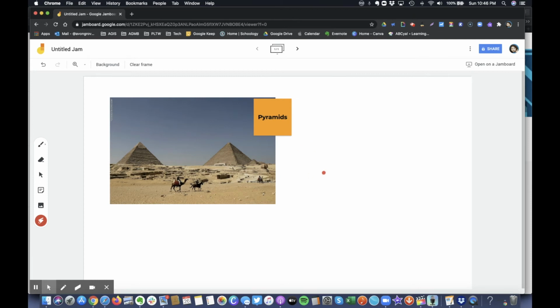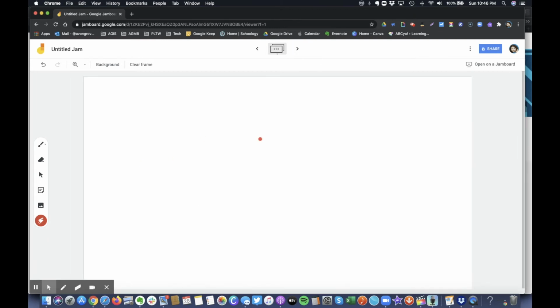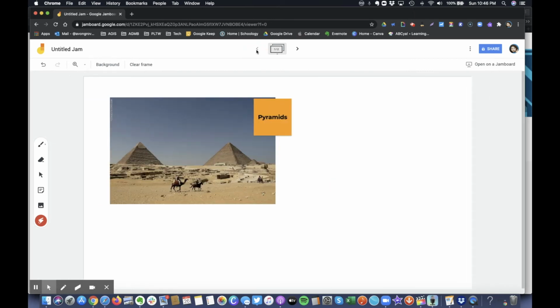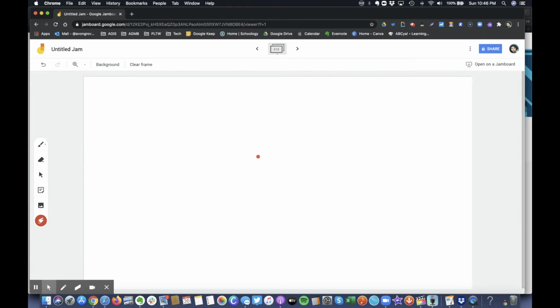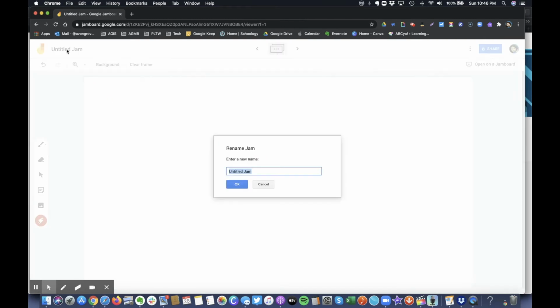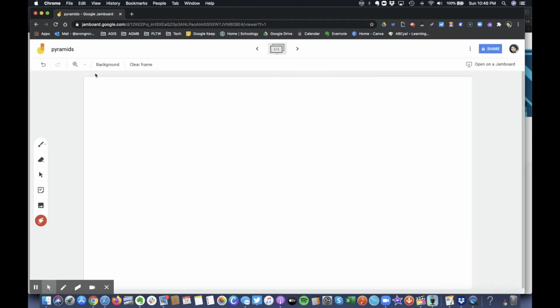Another cool thing about a Jamboard is you can have more than one frame. So if you have multiple things you're working on for a lesson, but want to keep them organized, you can do that. After you finish your Jamboard, we should save it. But after you finish your Jamboard, you can share it just like you would any Google Doc or slides.